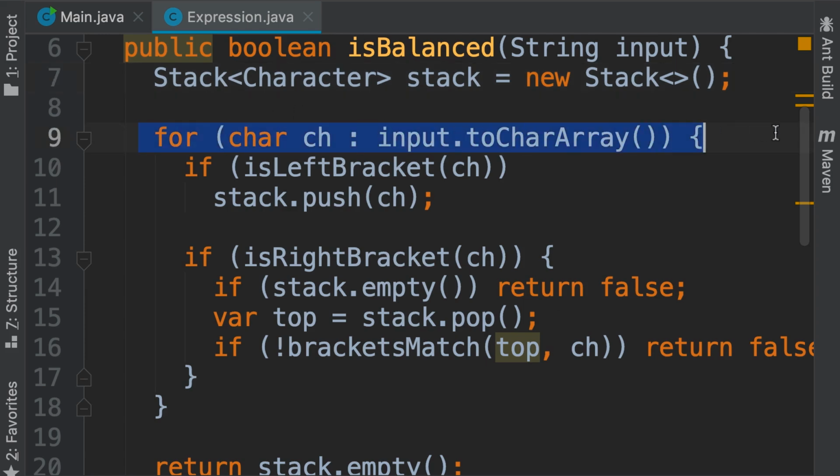We're iterating over our character array. If the current character is a left bracket, we push it into our stack. If it's a right bracket, then we're going to pop one character from our stack and check to see if these brackets match or not. If they don't match, we return false. This is what we call beautiful code. But wait a second, we're not done yet. In the next video, I'm going to show you how to make this code even more beautiful.